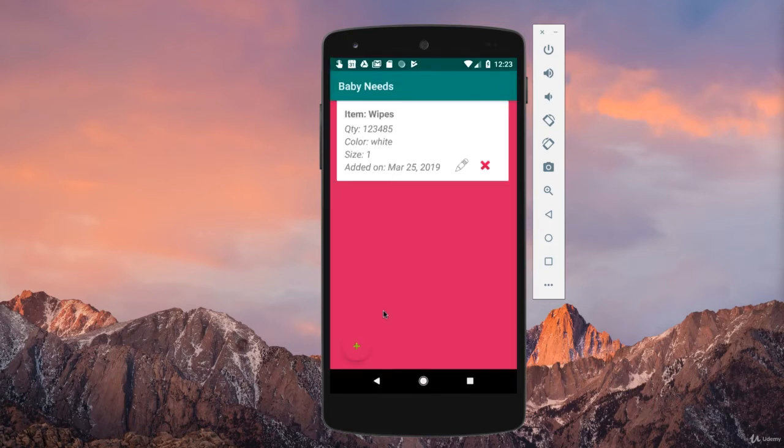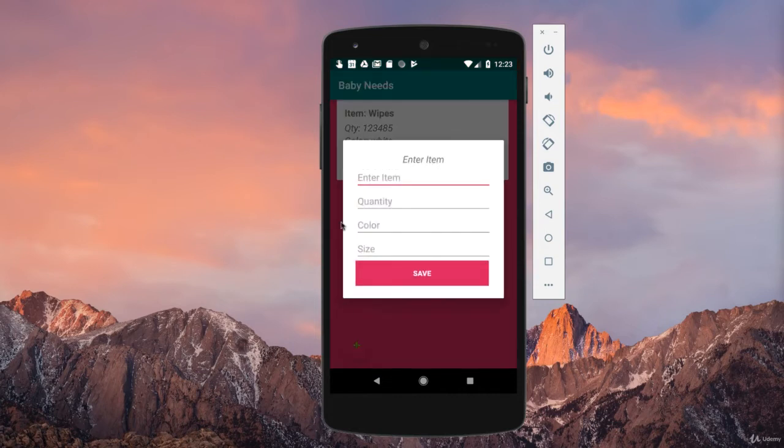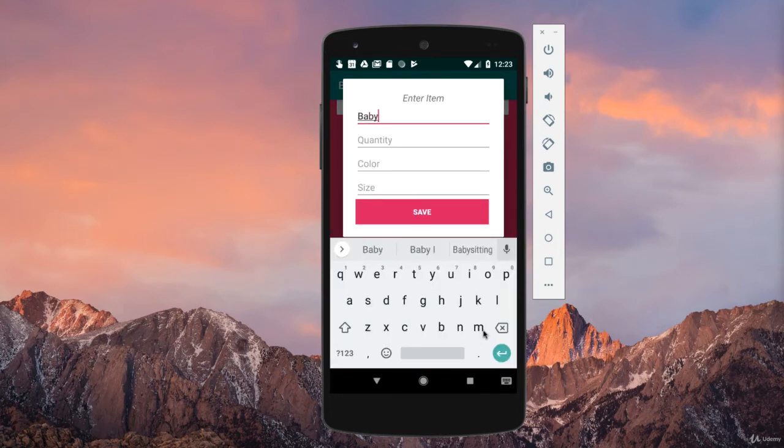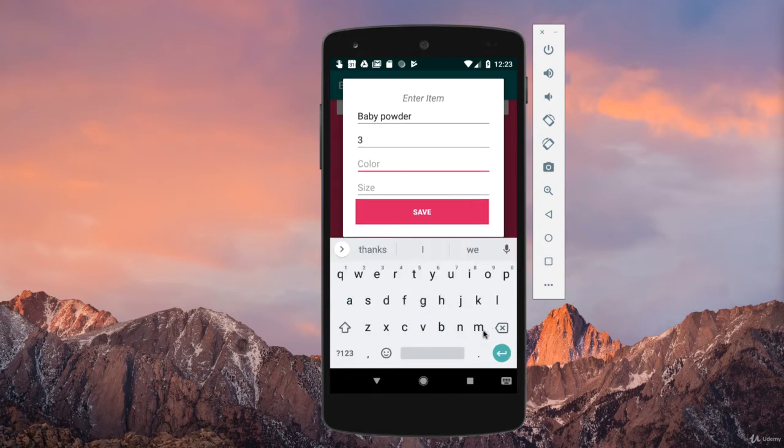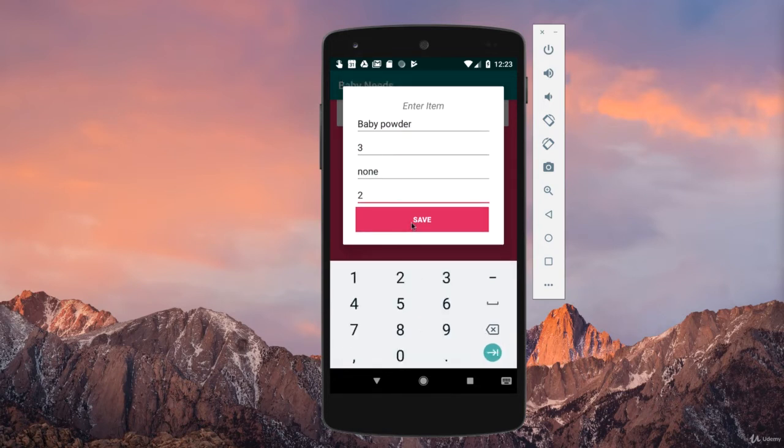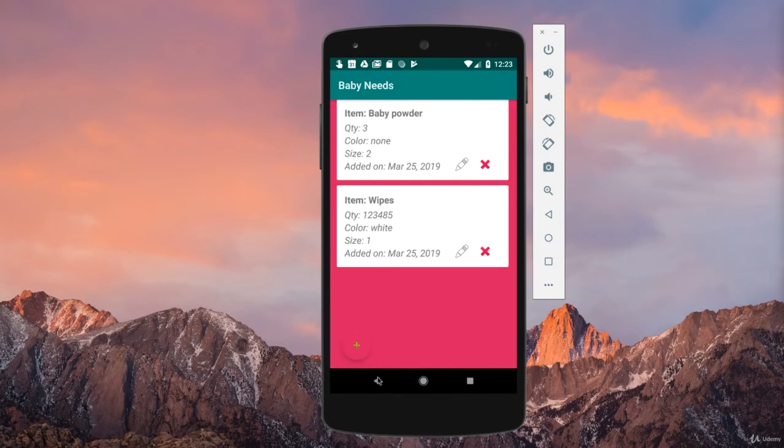It takes a second, and voila, you can see it's showing there. And once that happens, we can see now we have our floating button, a new one, because we are in a different activity, where we can click here and invoke the same alert dialog. So I can keep going and add more items here. Say baby powder, about 4, none, 2 like that. Hit save. There we go.